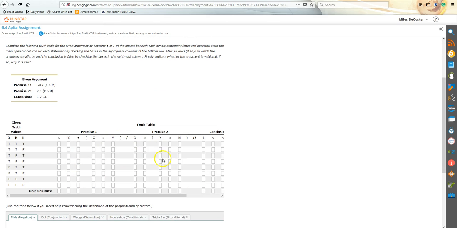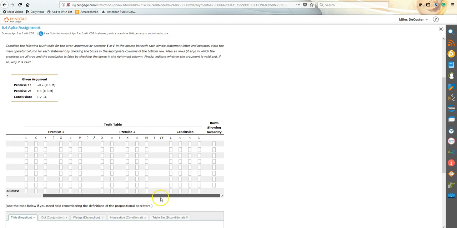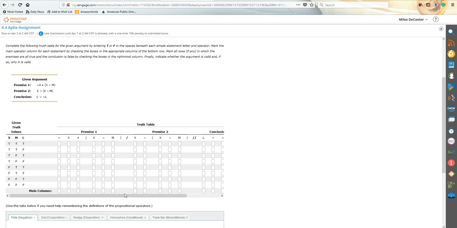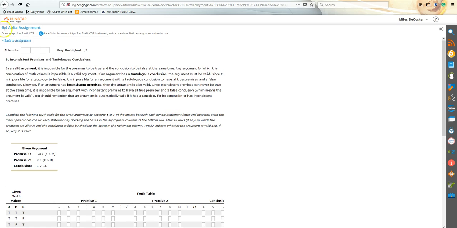So for this, what you're looking for after filling out the truth table is: is the conclusion always true? If it is, it's a tautologous argument, and therefore valid. Or you're looking for a case where when one premise is true, the other one is false, and vice versa, so they always have different truth values, in which case you would have an argument that has inconsistent premises, and therefore is also valid, always and everywhere. Okay.